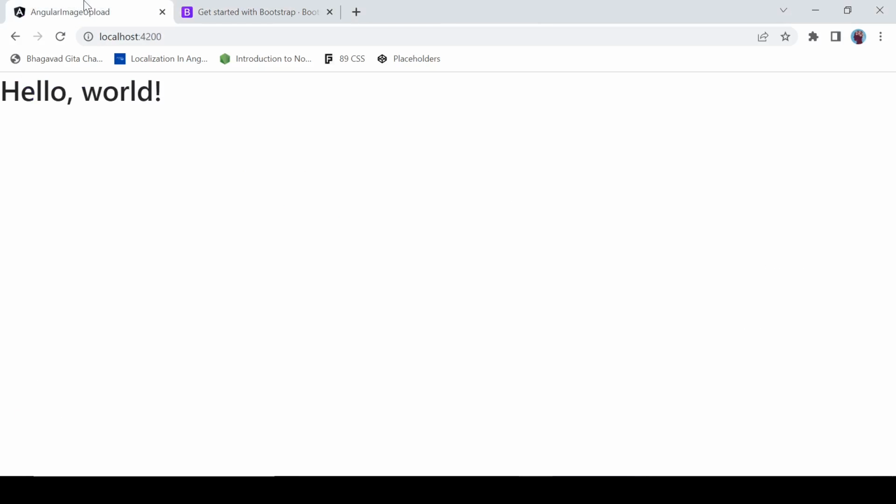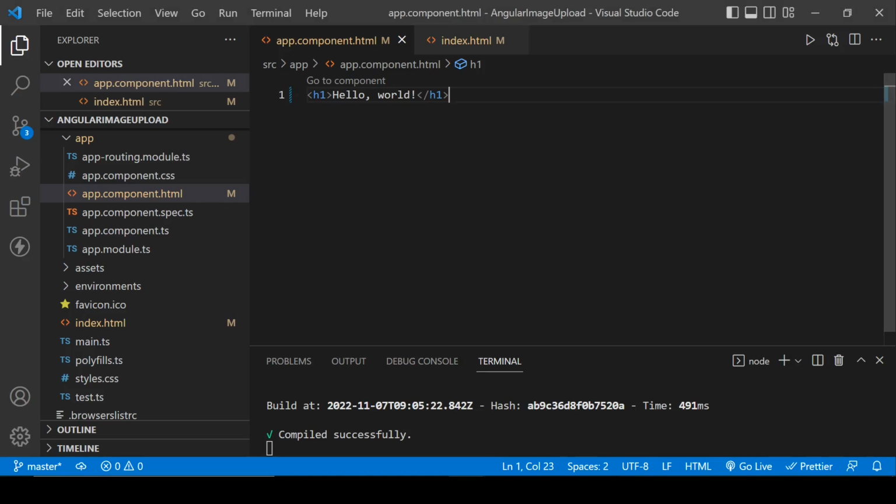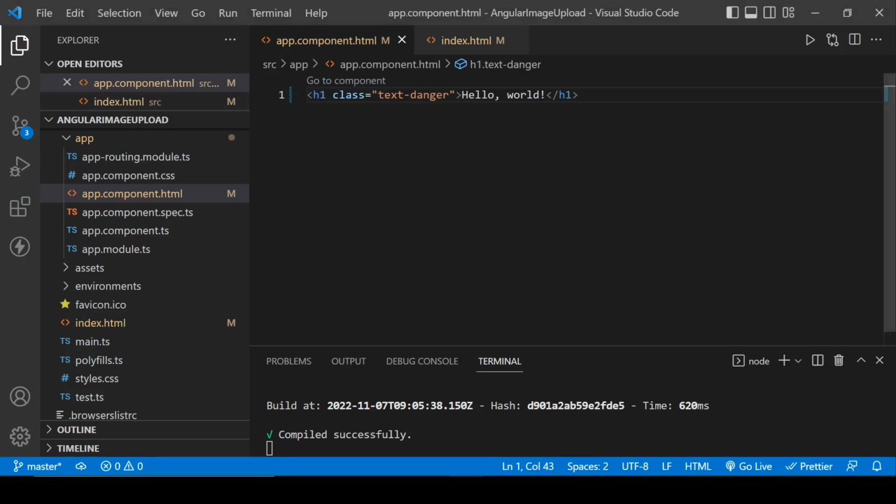Let's see how it is working. Yeah, it is working fine. And okay, let's see, class equal to text danger, and let's see whether it is working fine or not. Yes, our bootstrap is working fine right now, so we are good to go.